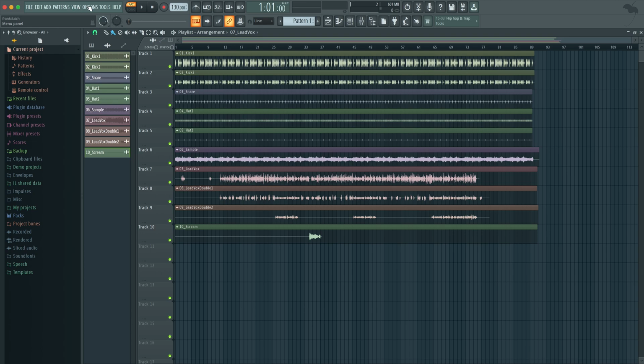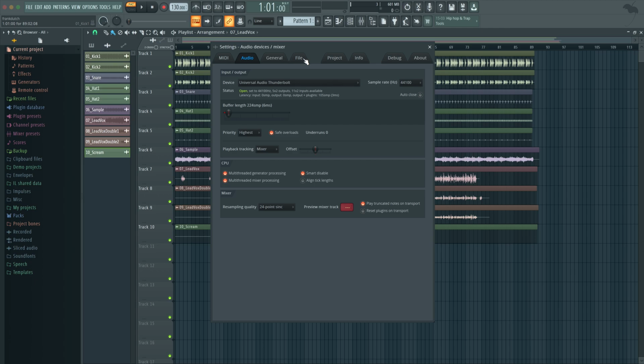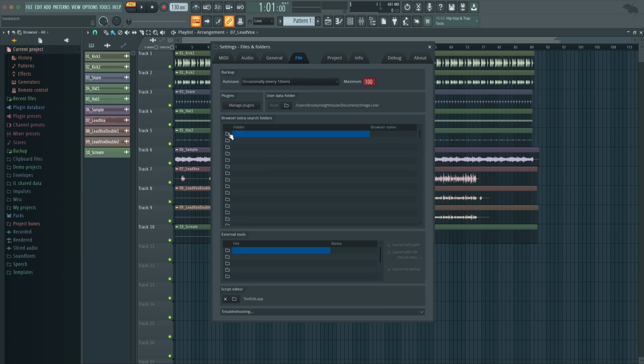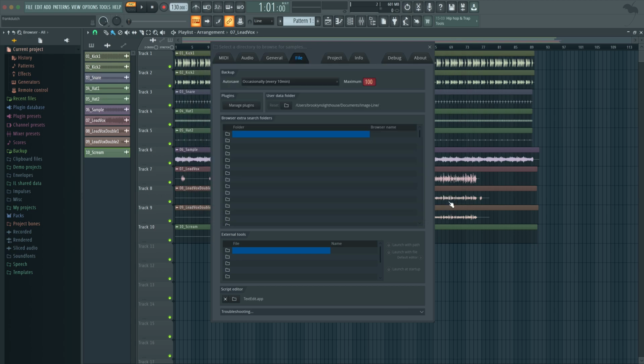The other way to actually do it is you can go to options and go to file settings, and you can just import the folder, so that you have those sounds or those stems in. Like in this case, it's in the downloads folder. So I can just click on the folder right here, hit open, and boom, it's right there.